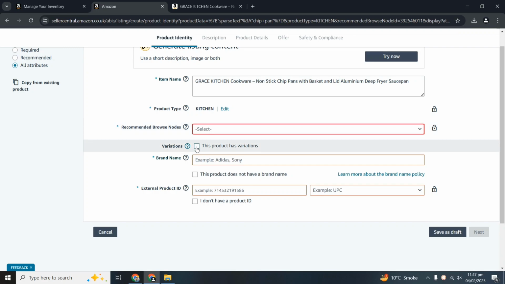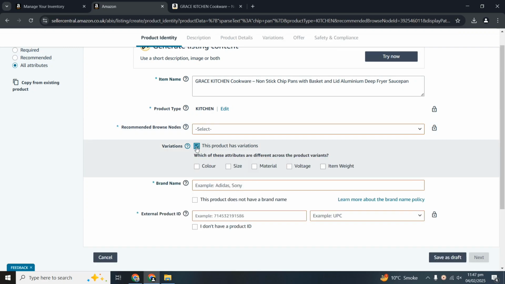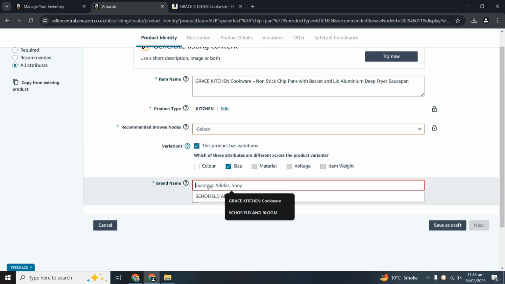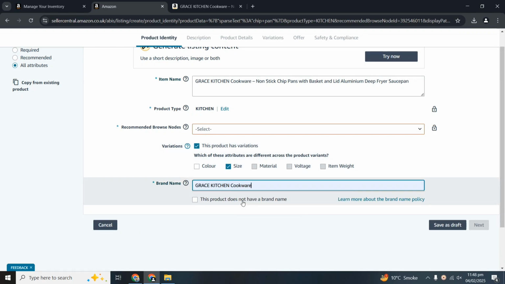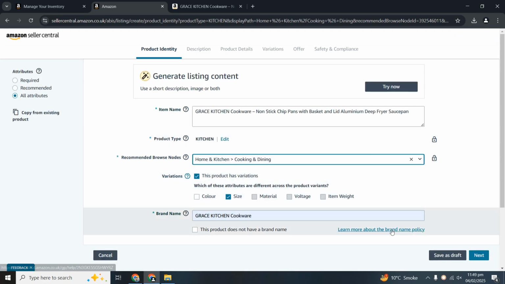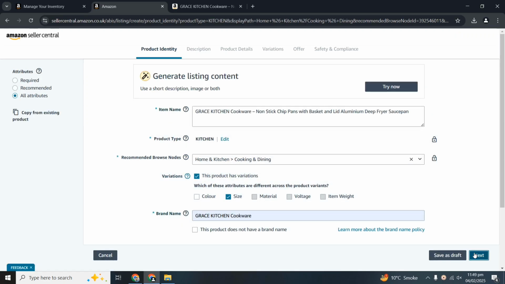Here in variation, check this option and select your relevant variation type. In my case, it is size. Check the size box and then select your brand name from the drop-down menu. Select recommended browse node and click on next.